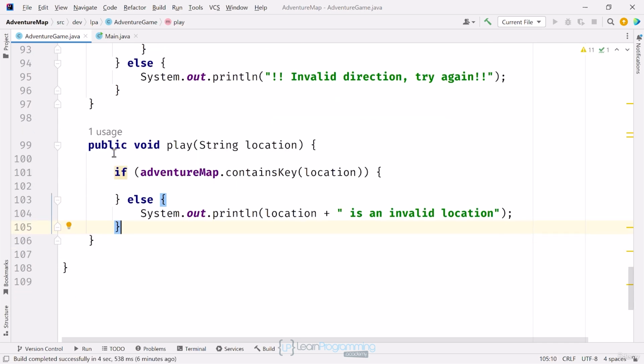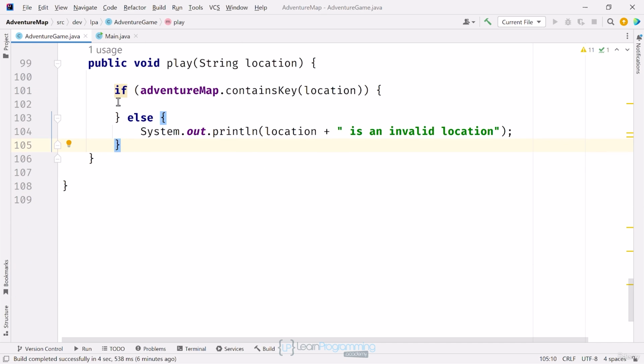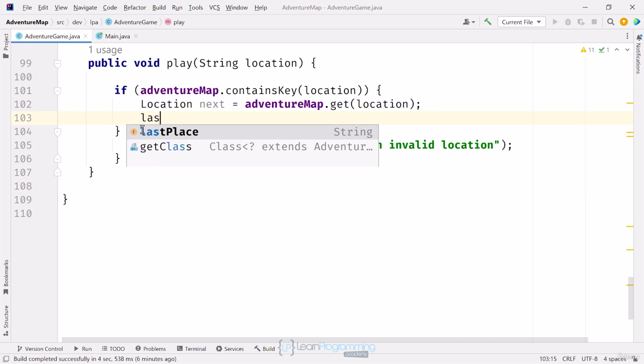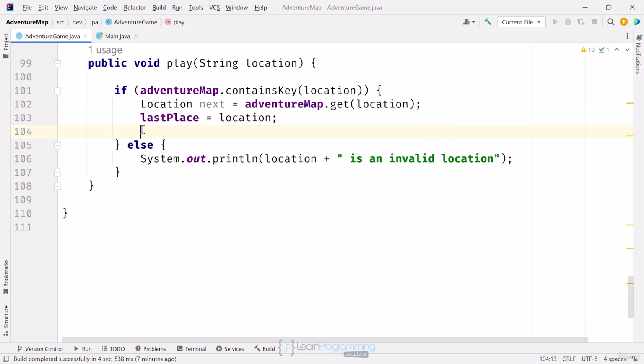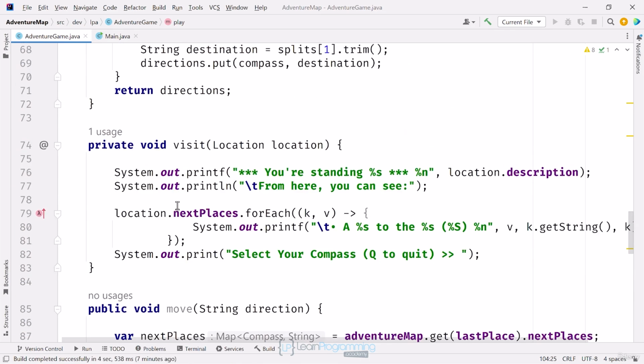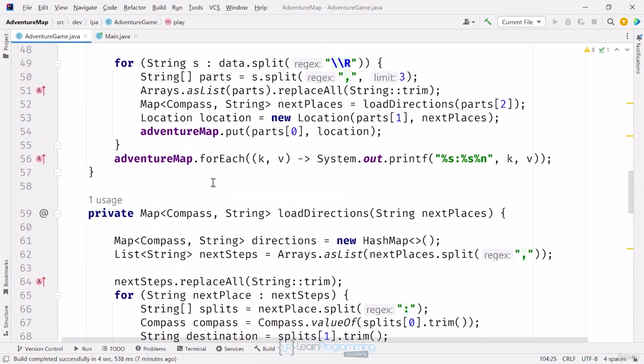Otherwise, I want to retrieve the location record from the adventure map using the location key. I'll assign that to a local variable, which I'll call next. After that, I'll set the last place field to the location key. And I'll call my visit method, passing it the next location record. Before I call this play method, I'm going to go to my load locations method and comment out that last statement so I'm not printing my map at the start.